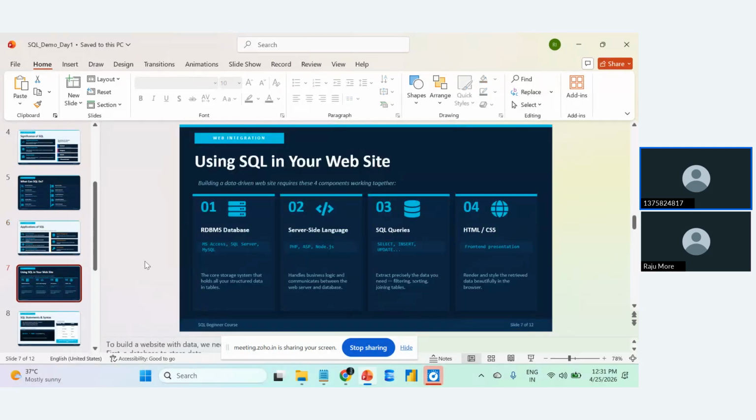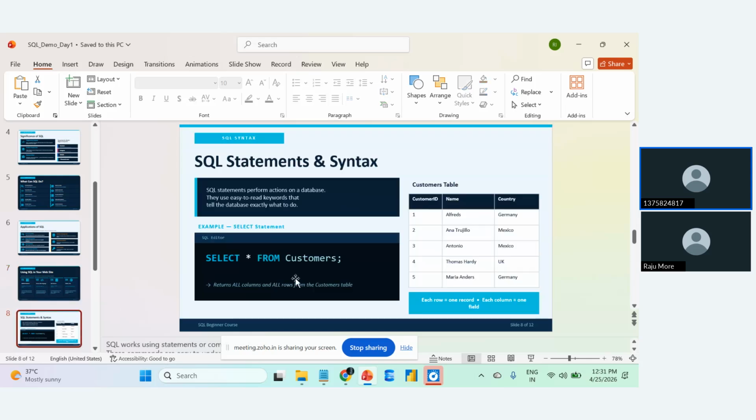Next, we are moving to the next step. So using SQL in websites. How to use SQL on the web? Suppose you want to create any website, we need some four steps. The first step would be we need some database. Then we need some server language. Then we are using some SQL queries, and finally the front-end languages HTML, CSS for writing the code. Okay. So RDBMS database means we are using SQL here. So for creating any website, we are using SQL as a backend. At the backend, we are using SQL. Okay. Next.